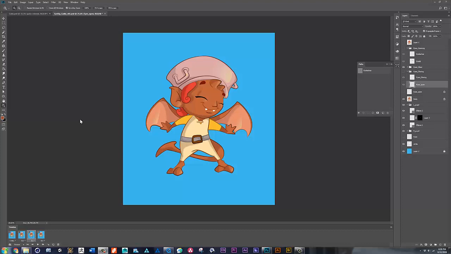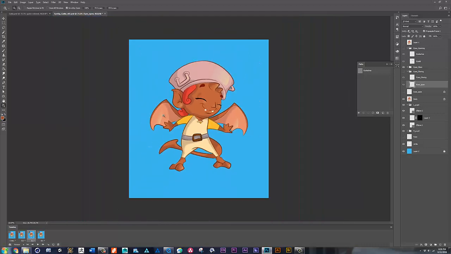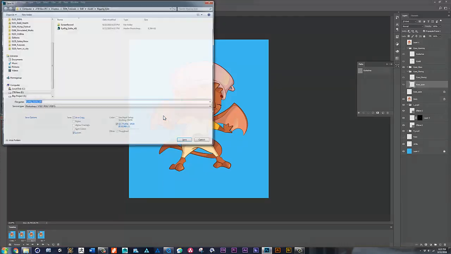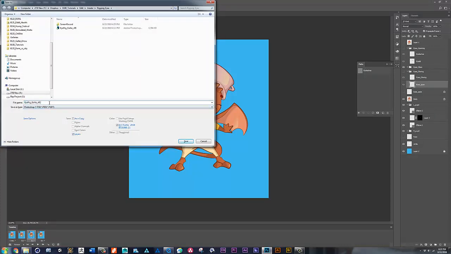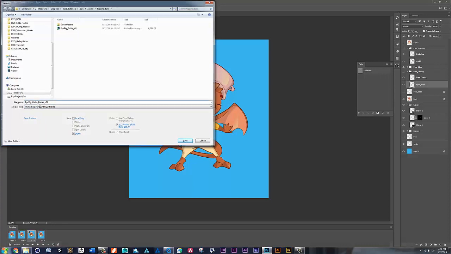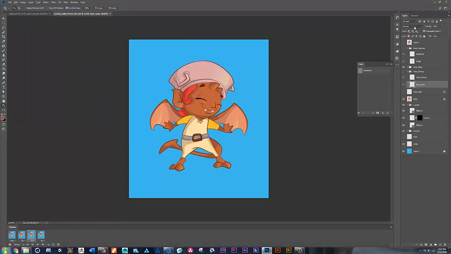Okay, so you think we are done? Wrong. This is not ready for animation. The first thing you have to do once you're done cutting into pieces is save it again, and we're going to call it Galia underscore pieces underscore v01. That way I know these are the pieces that we're going to be using. We don't need the original artwork anymore.